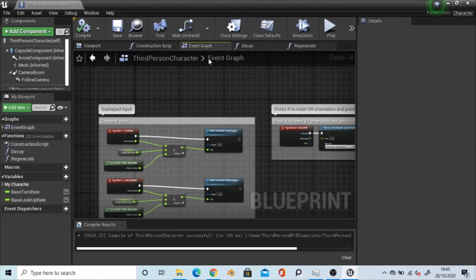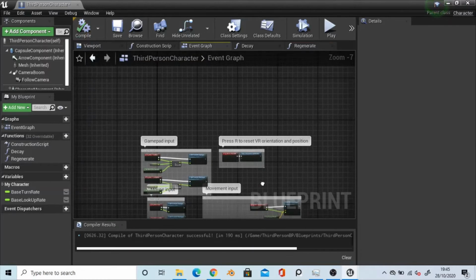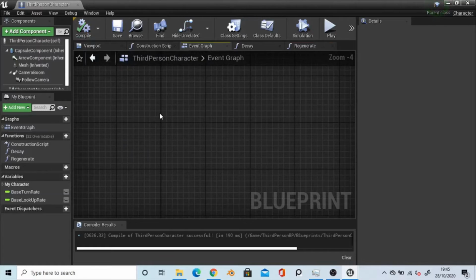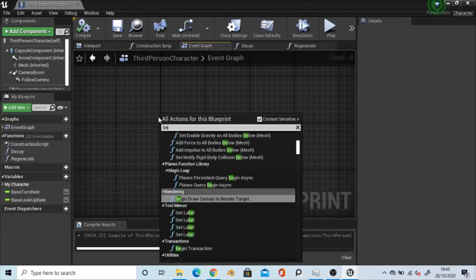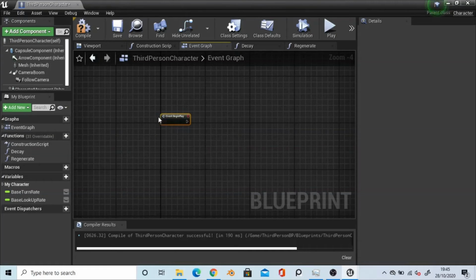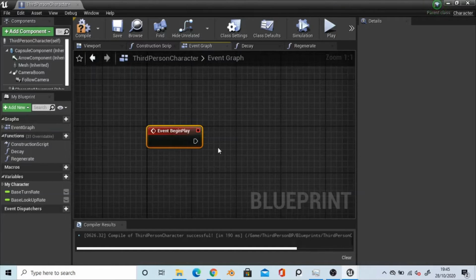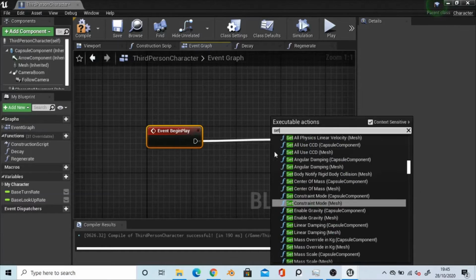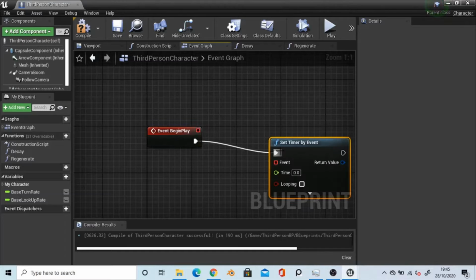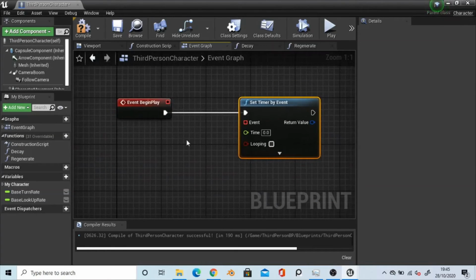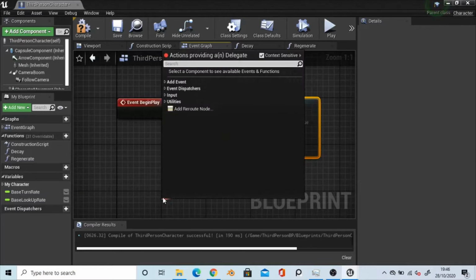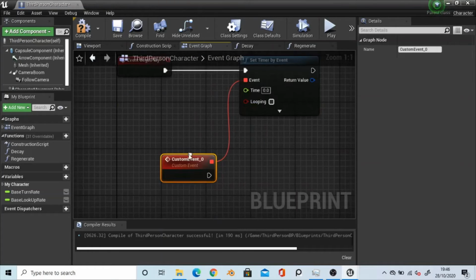Compile that, and then go back to the event graph, and find some space up here, right click and type in begin play. You should have an event called begin play. If you've already got one in the scene, it should take you to that. And drag off the execution pin and type in set timer by event. Now, drag off the little red square next to the event. This is going to be a custom event, so just type that in when you drag it off.